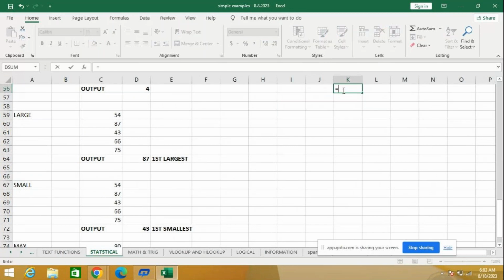Same way, equal to MAX. It's going to give you the highest value. You can have n number of values as your argument. Each value should be separated by a comma. So among these, which is the maximum value now? 89.